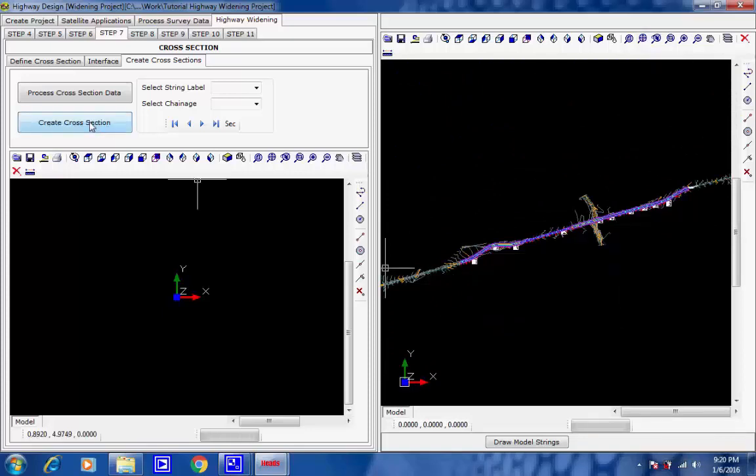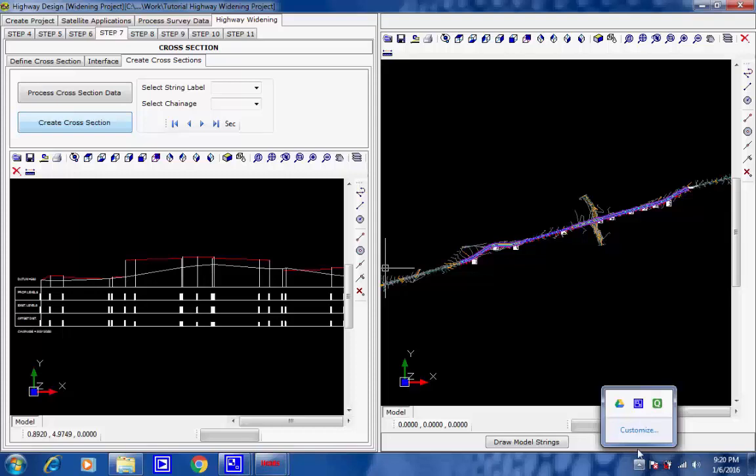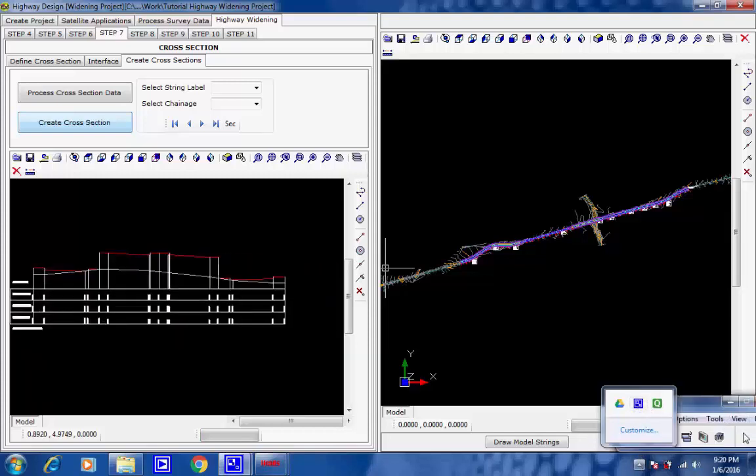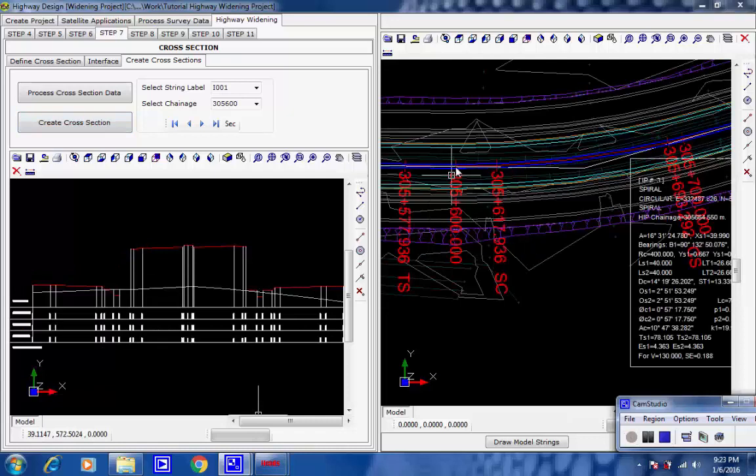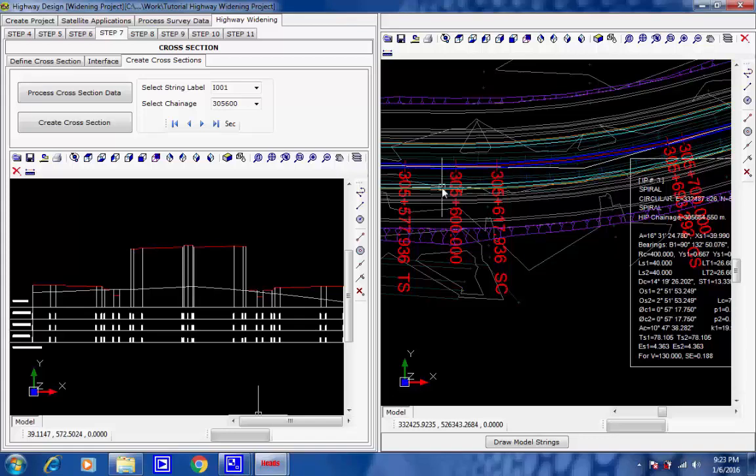We click on button Create Cross-section Drawings. As the process is over, we select a desired chainage from the list of chainage sections to view the plan and the related cross-section.